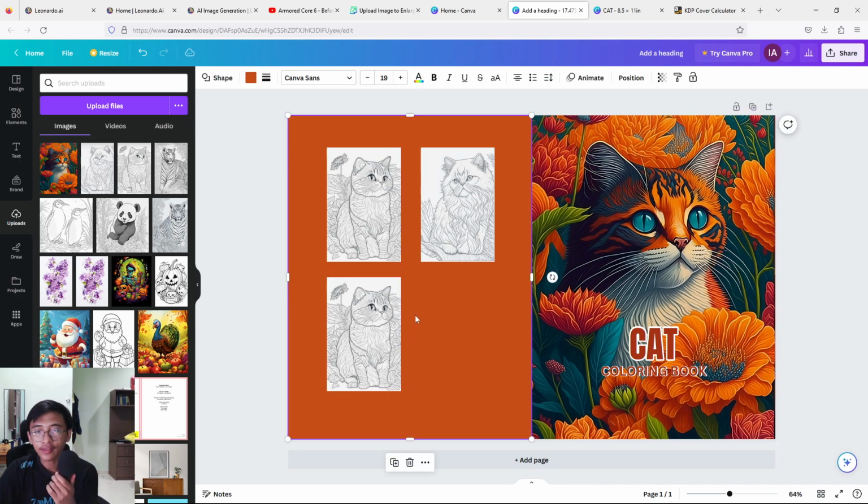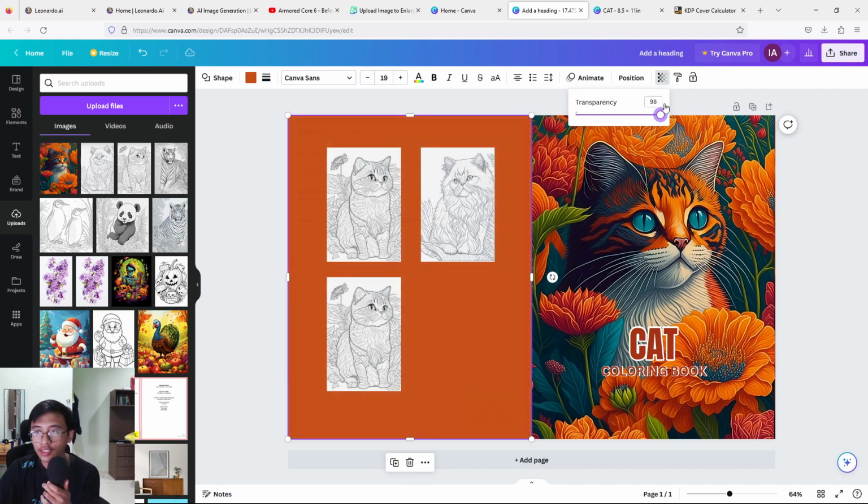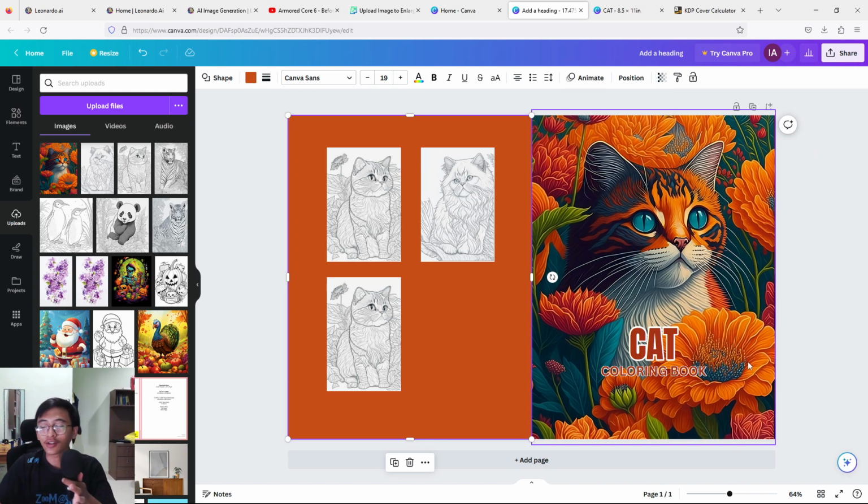Oh, and one thing that I want to inform you guys is that you can see here there's a barcode. Just make sure that you don't put any words or picture right here, because Amazon will put the barcode for your book right here. Okay, so then just put your transparency back. So basically my book is complete.